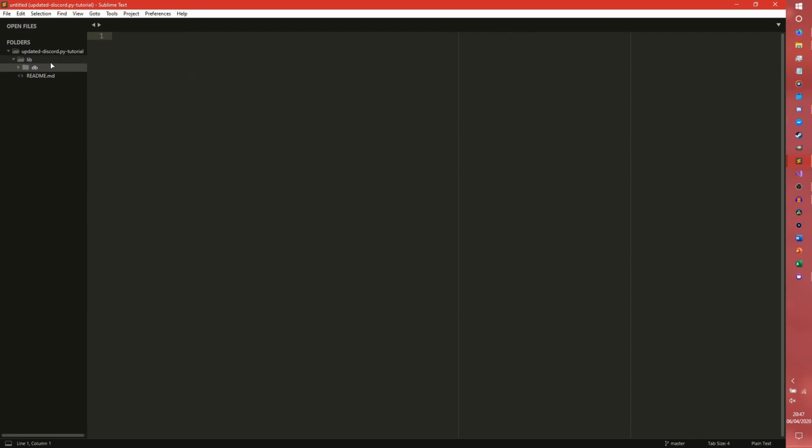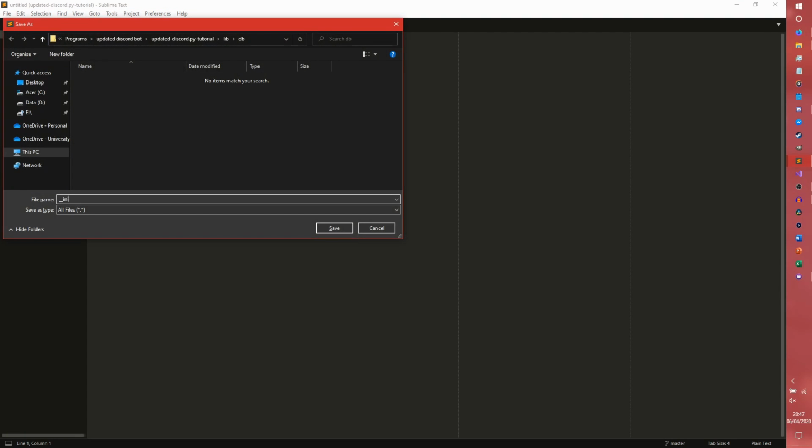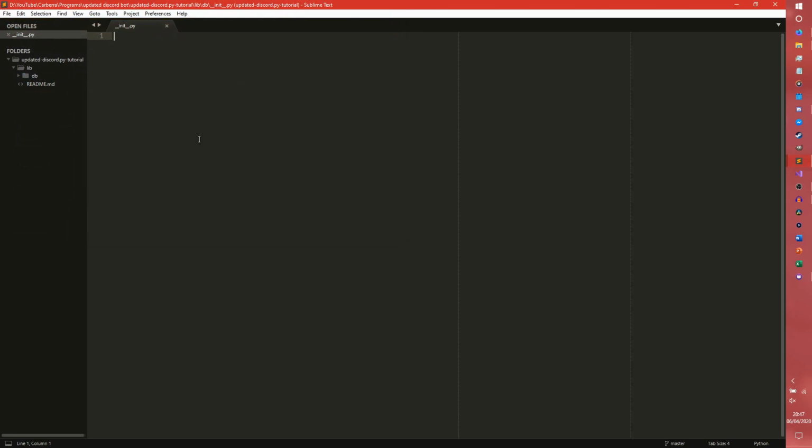We're actually going to close this file because I don't need it. We're going to create a new file in there, and we're going to call it init.py. All we're going to do is from .db import, don't forget the relative import there.